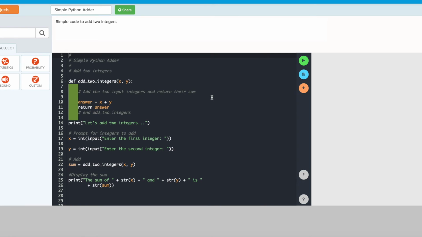So it's telling what you're doing. Add the two input integers. So those are my inputs, two integers, and return their sum. It's always a nice idea: what's the input? What's the output? This was the bit of code I wanted you to do on your own. So I'm going to take these input numbers, add them, store it in answer, and then return answer.